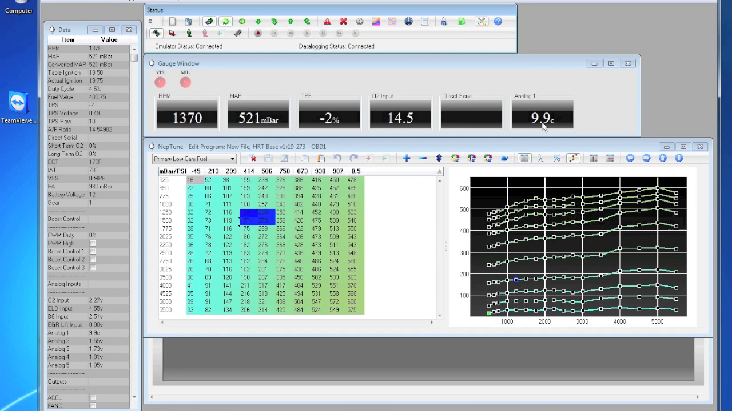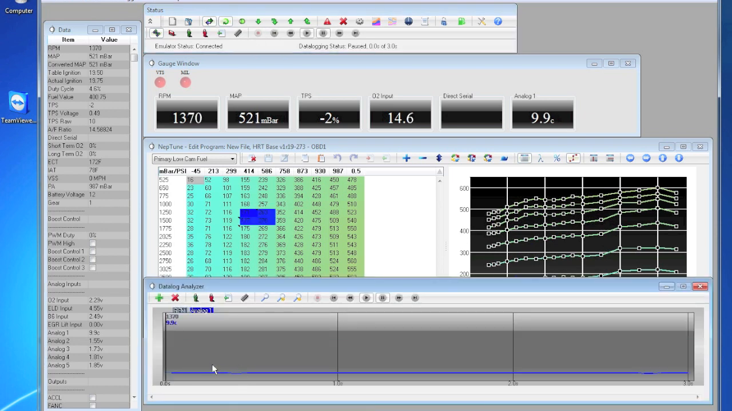Your decimal points and units will show up once you hit OK, and your values will be available in the data window, the gauge window, both graphing windows, and also onboard logging. I'm taking a quick recording to show you how it shows up in playback and in the graphing.